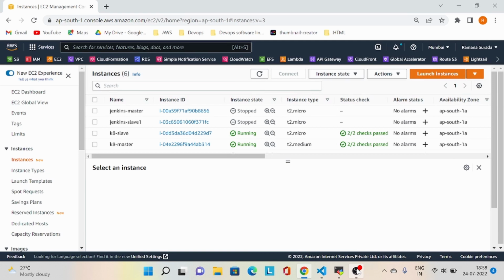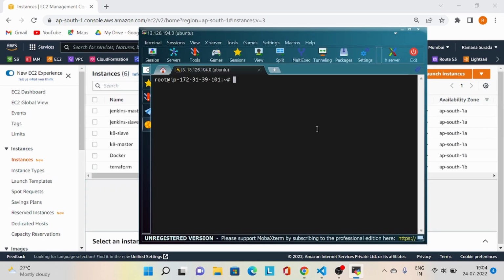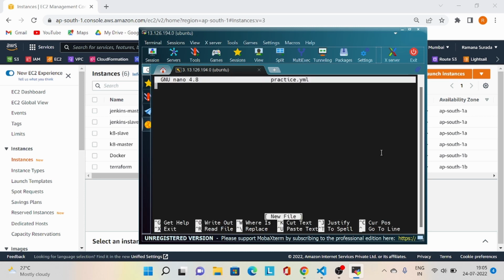Hi friends, today I'm going to teach you the Kubernetes manifest file. Here we can write a manifest file. We need to create it with nano, practice.yaml. You need to give the extension like .yaml or .yml. Okay, the extension should be like this. I'm writing this manifest file for creating objects.